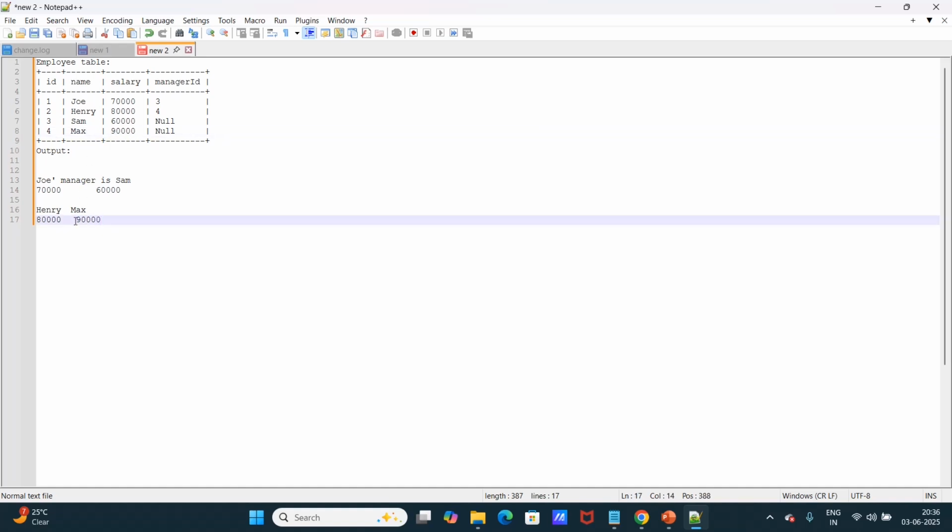From this data set, Sam doesn't have a manager ID, Max doesn't have a manager ID. So they do not report to anyone, right? They are the managers. So the question is: find the employee whose salary is greater than the manager's salary. In this case, Joe has 70,000 and Sam has 60,000. So we see it's greater, so definitely the output should be Joe.